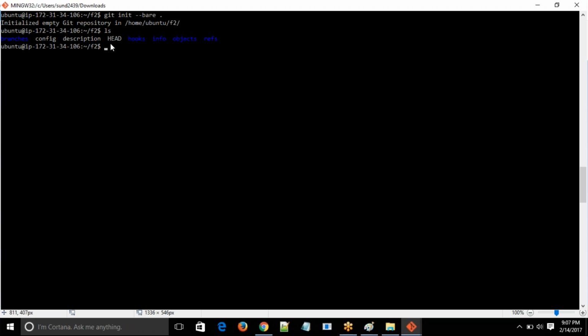In the normal case, if I do touch f1 and git add f1, this operation must be run in a working tree. But here it is not a working tree, it is a remote repository which you have created. Does it make sense, guys? So this is the difference between the normal repository creation and the remote repository creation.